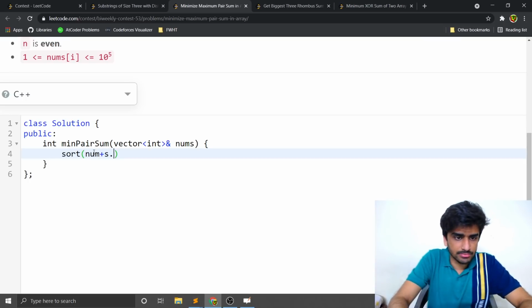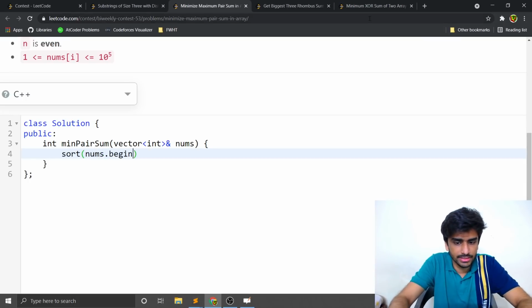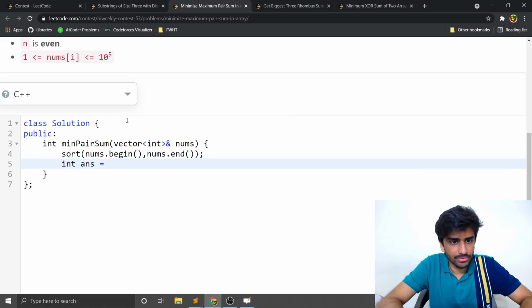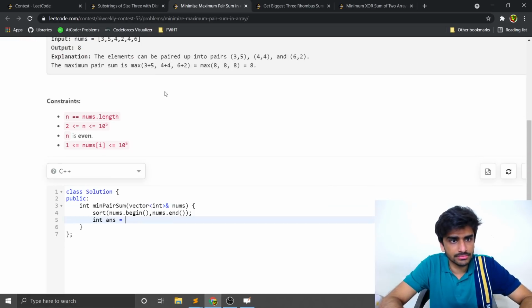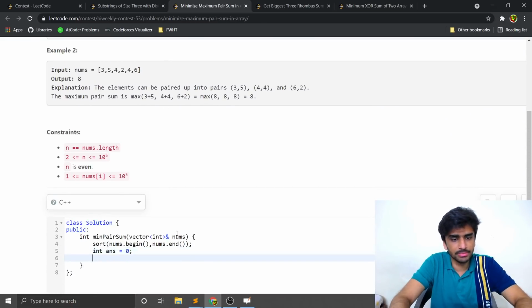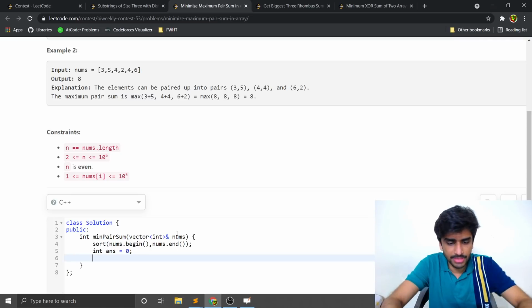Sort nums.begin, nums.end. I hope this works here, right? After we do this, we will take some variable answer, and we want the minimum of the maximum, so we will store just the minimum, and we are greedily assigning them to each other.